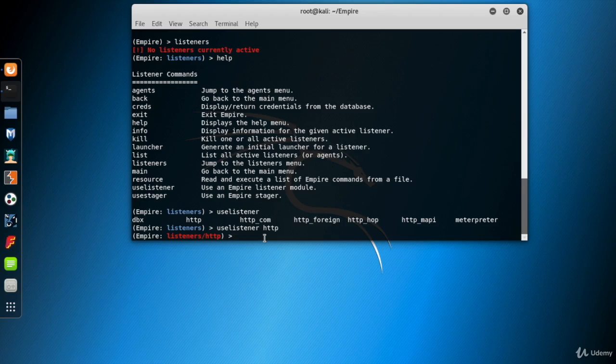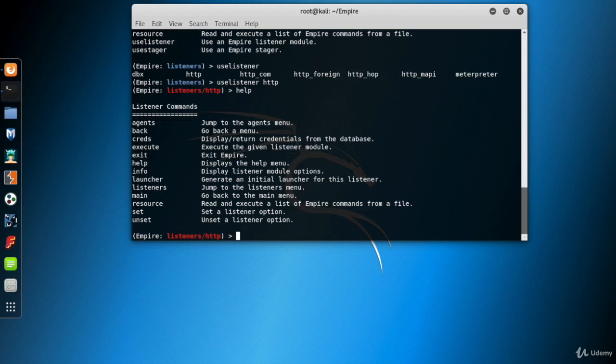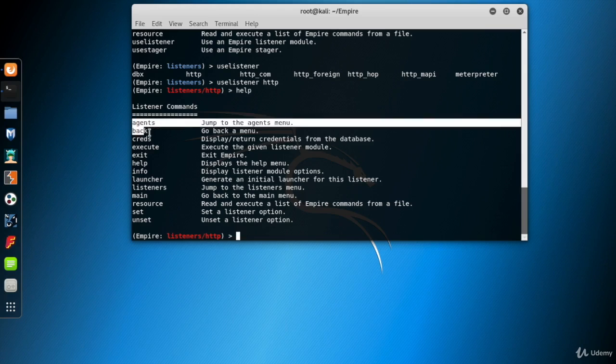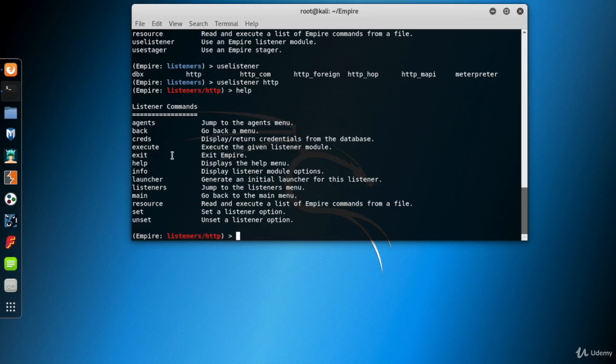Again, the shell prompt has changed to Empire:listeners/HTTP. The help command now displays the commands of this state. As you see, some of the commands are the same as in the previous menu, but there are some different commands here. The info command shows the options of the particular type of listener we want to start. The set command is used to assign the values of the options. Similarly, the unset command is used to clear these values.